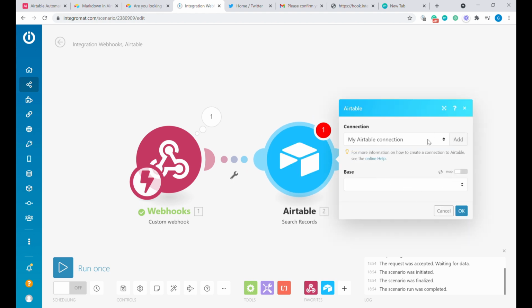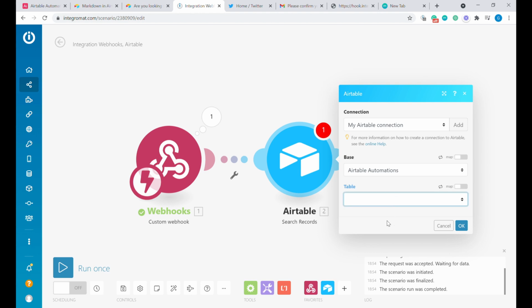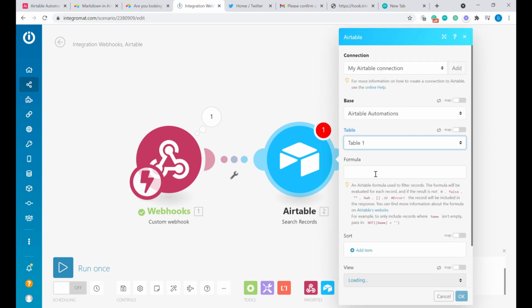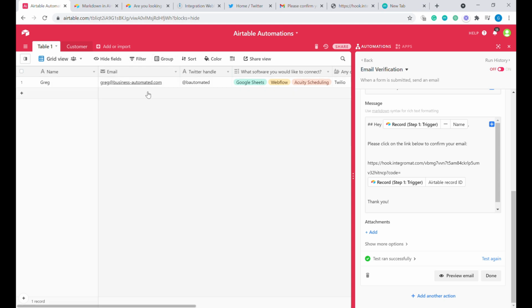You need to connect to Airtable and then select the right base. Select the right table. And here in the formula, we would be using a formula that is similar to the syntax inside of Airtable formula. So that would mean we need to search whether the record that we have received exists inside of Airtable. So what we need is to see the record IDs of each of the rows that we have here.